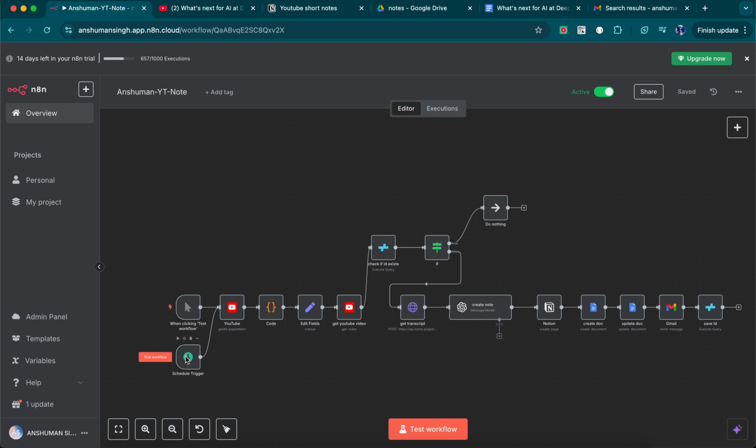And then I have the schedule trigger. This is where you can configure the frequency, and that frequency will tell how often your workflow will run. So in my case, I have configured it to 30 seconds. That means your workflow will run every 30 seconds, right? So once your workflow runs, this is the first node that gets called.